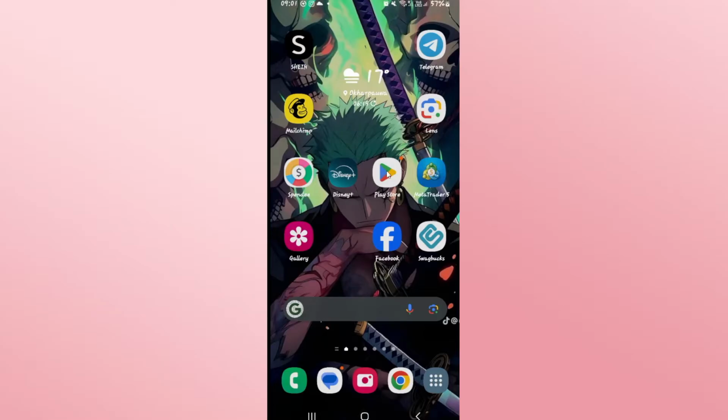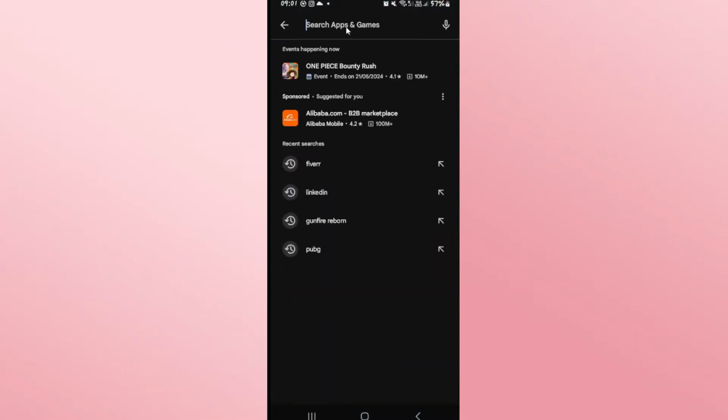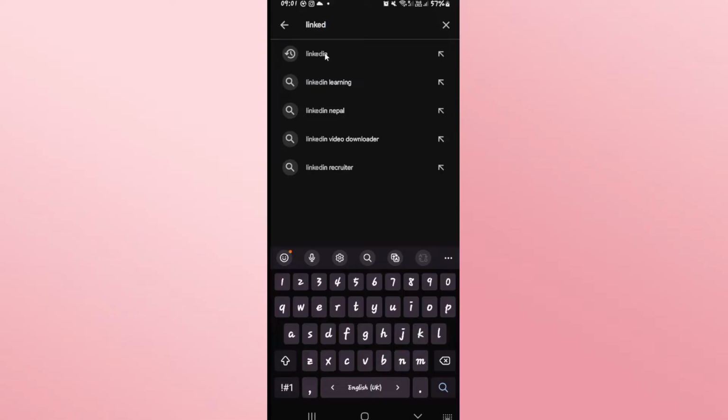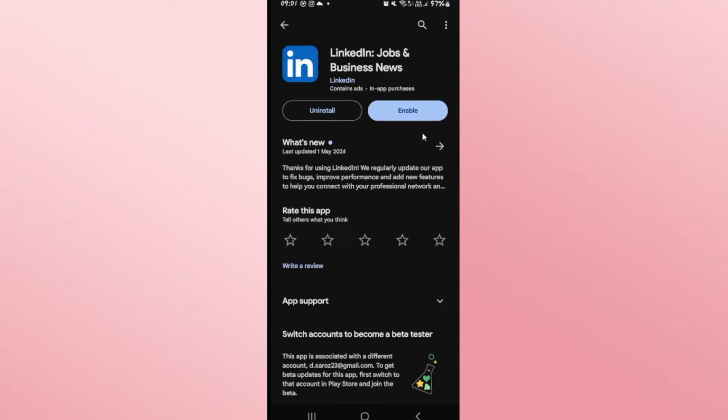First of all, open up the iOS App Store or the Google Play Store depending on your device. And once you open it up, tap on the search box at the top section and then type in LinkedIn and start your search. Once you find the application, tap on it and you will see the install button.